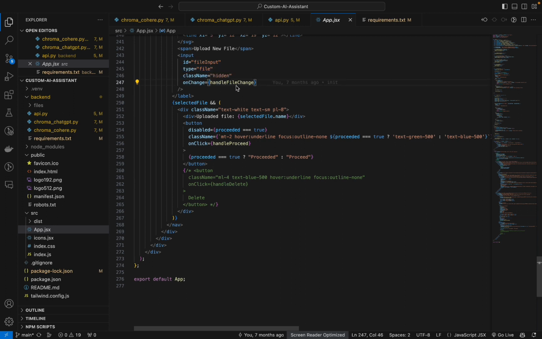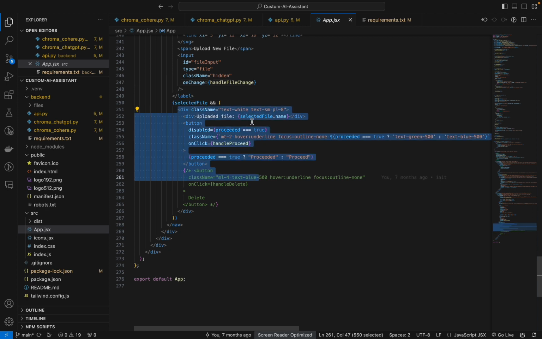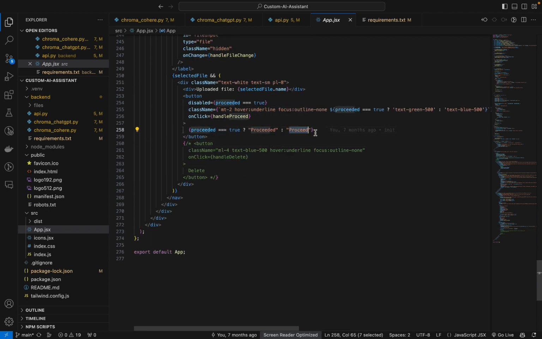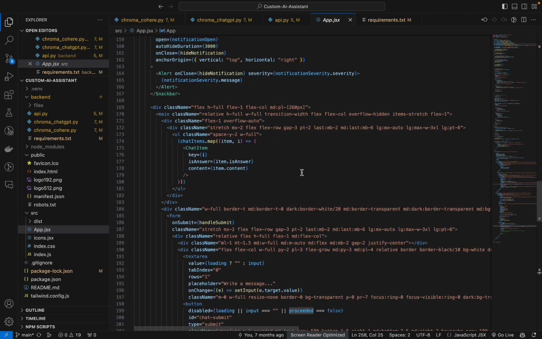Just a simple input with type file, and we pass the function. Handle file change will update our selected file. If it's true, it simply shows the file name. Processed or proceed depends on the processed state. It's a really simple interface.